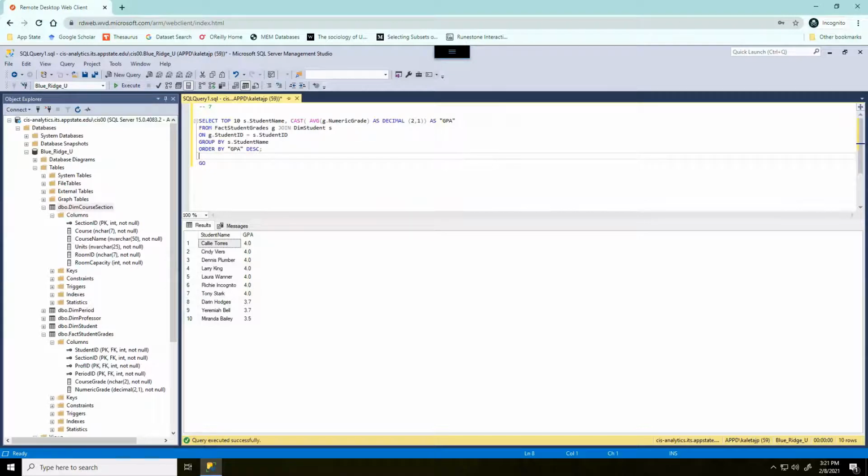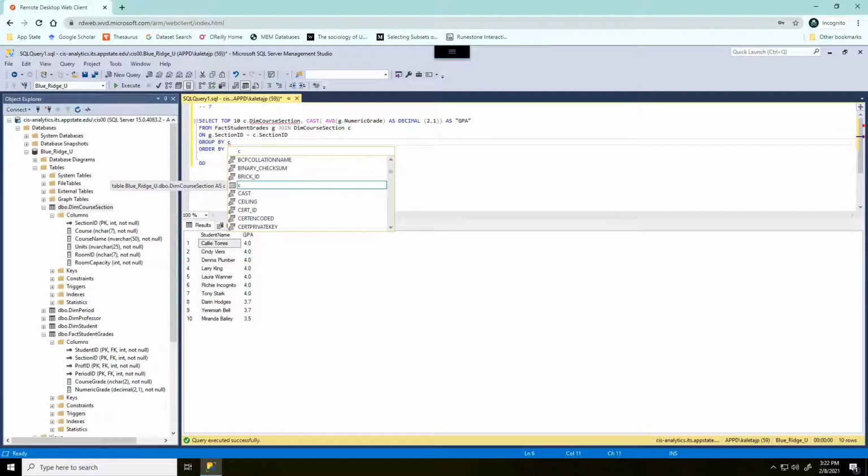I want to make some changes here. Instead of selecting top 10 from the student name, I mentioned that we're going to go to the course dimension table, which happens to be the dim course section. We're going to leave everything as before. This time we're going to join this on the dim course section, and we're going to use the alias C. And the connection is going to be from the section ID of the grade table to C dot section ID of the dim course section. We're going to group by C dot course name.